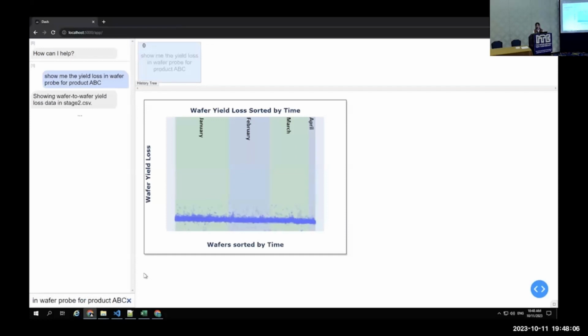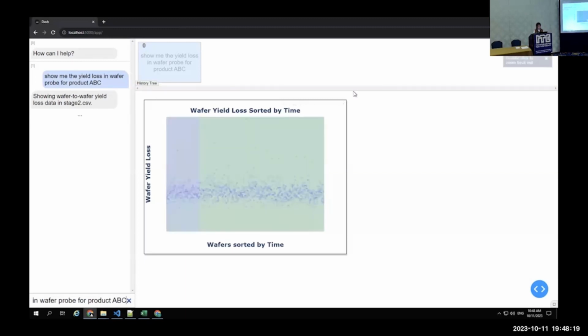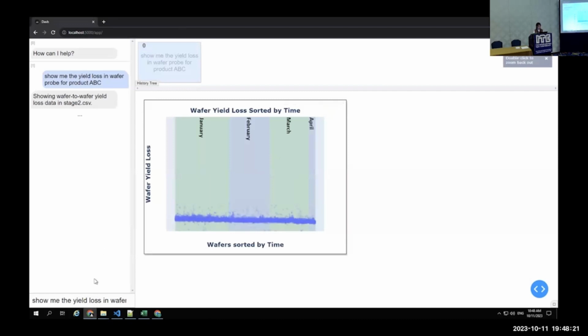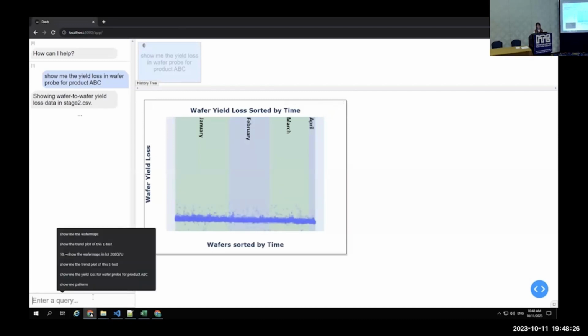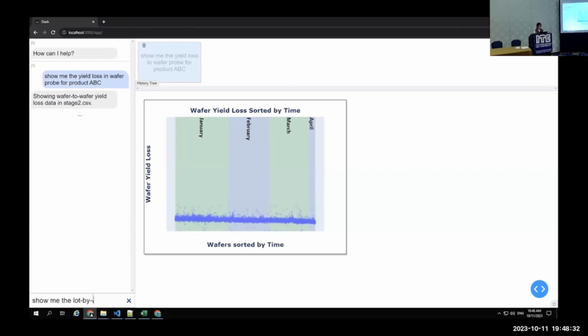So IEA processed this query on the fly, and that process includes extracting the corresponding subgraph and calling the backend API to grab the data. And the result is a scatter plot like this. And I can zoom in and zoom back to see the data. Now suppose I want to see the average yield loss per lot over time. So I can type in the query, show me the lot by lot yield loss instead.